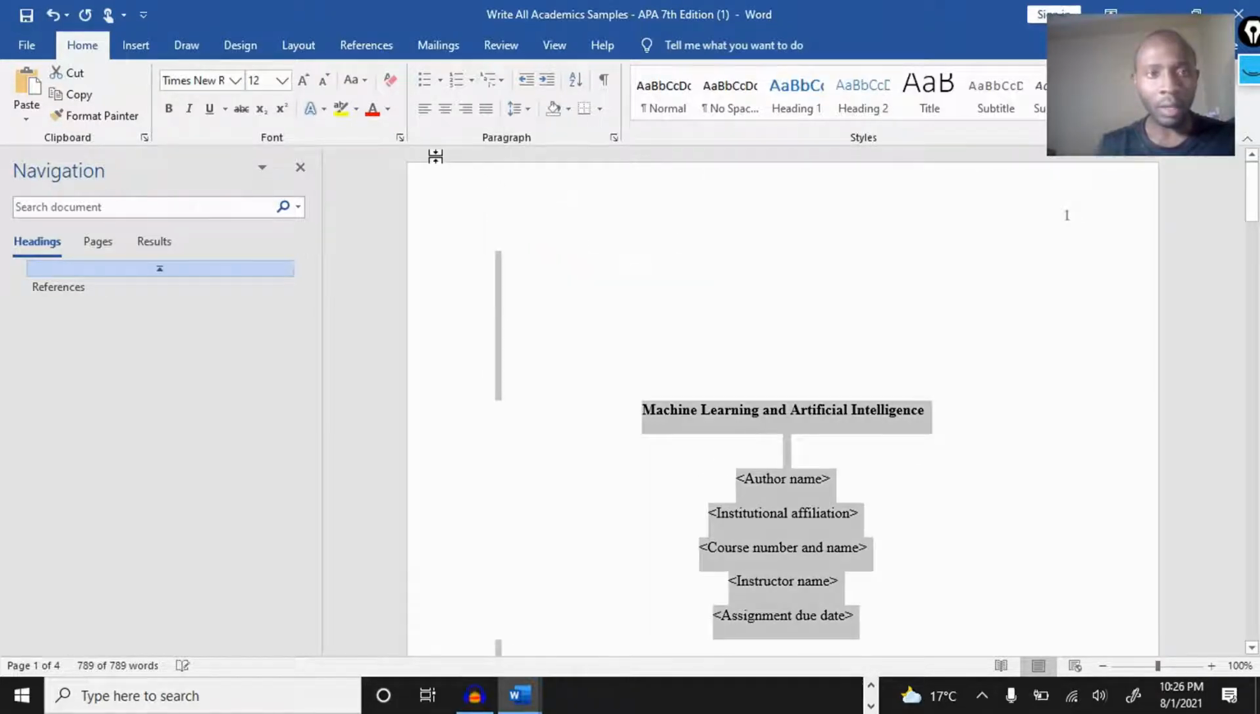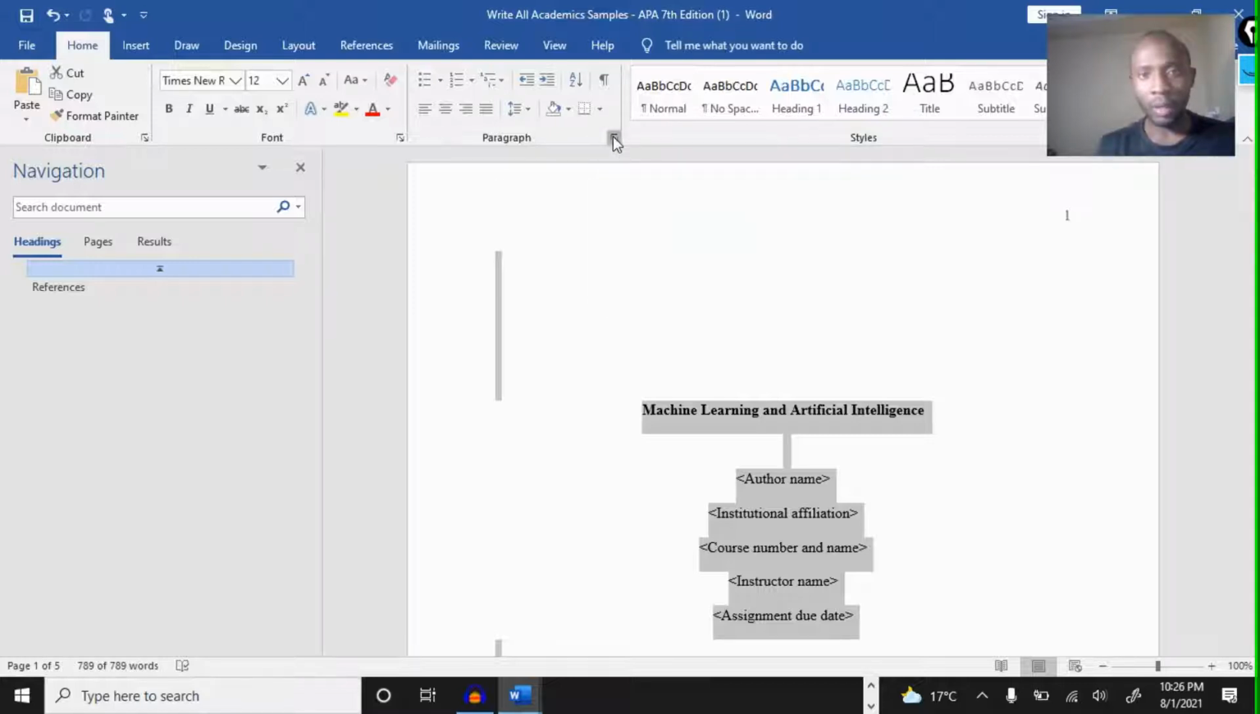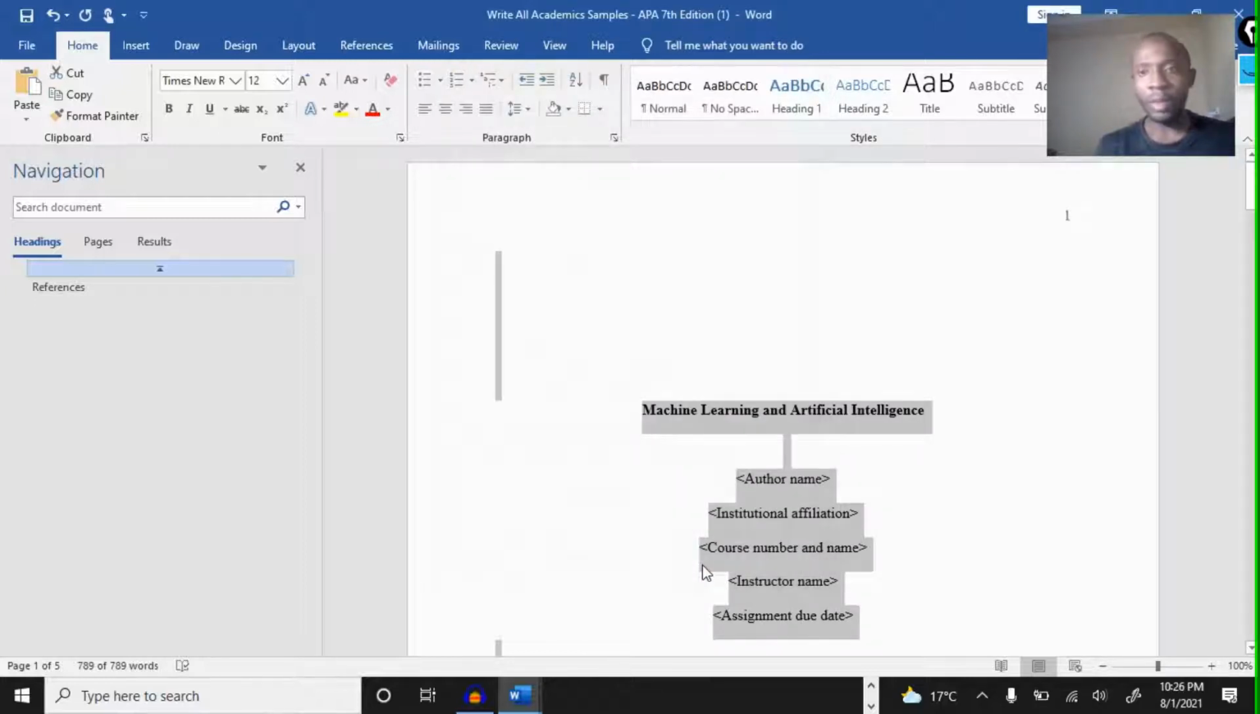And then the other thing, you come to this part where you have Paragraph. When you open Paragraph, you click here: don't add space between paragraphs of the same style. That's something you also do. Then you press OK. You can either set it as default or just press OK. After I've pressed OK, the document is now okay.